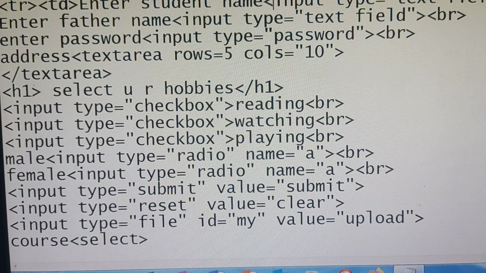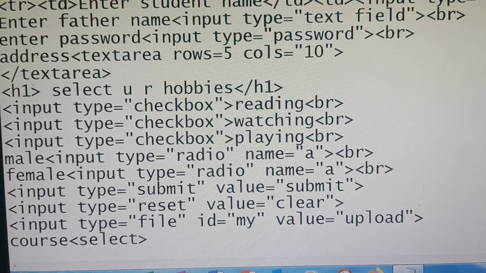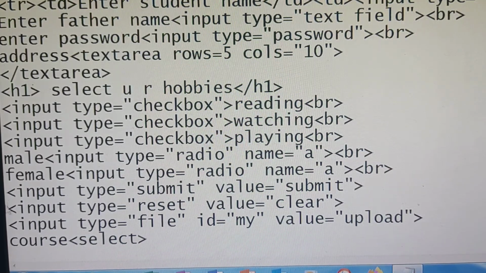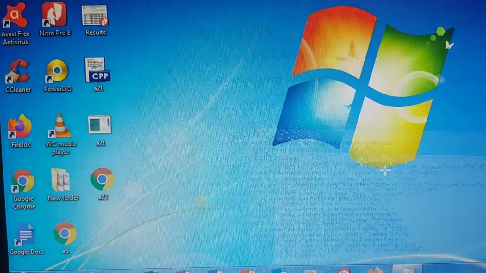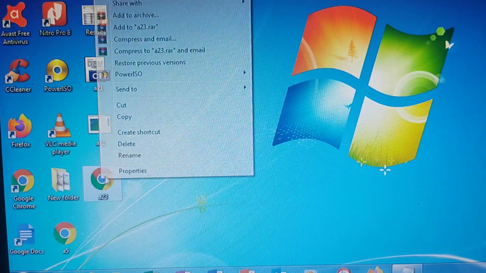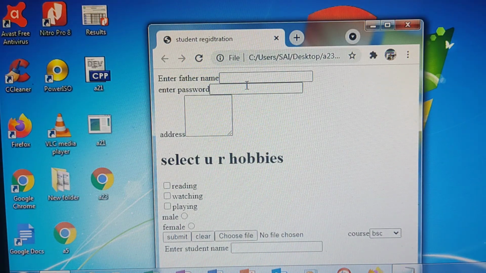So in the first column, I will give the label TD. Next, in the second column, I will give the input field so that all are displayed in a particular format. You need not set the alignment and all. Easily you can create in a particular format. Save it. Come to browser window. See, now this is the first row.